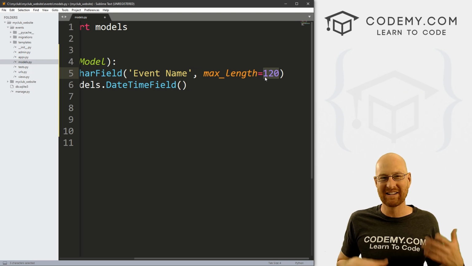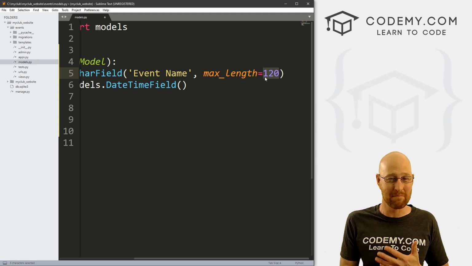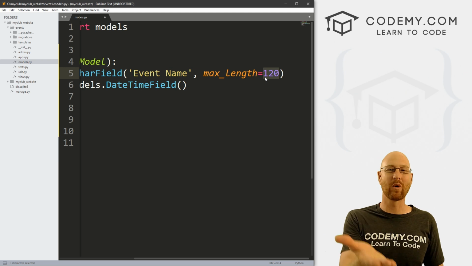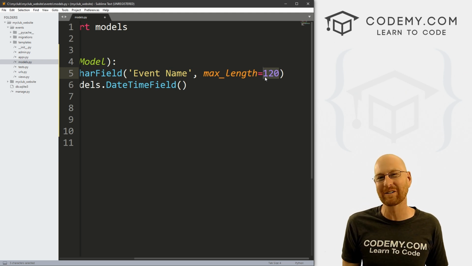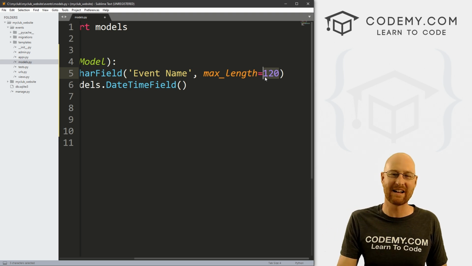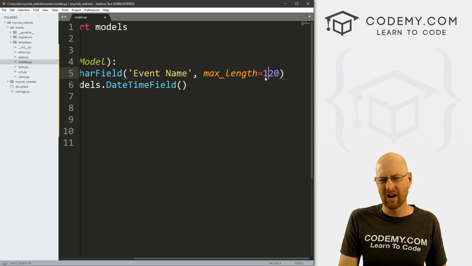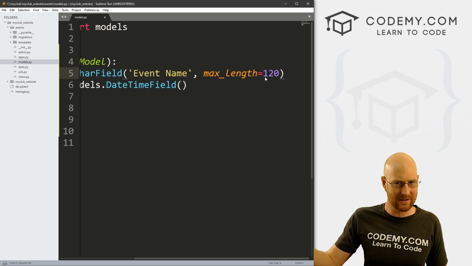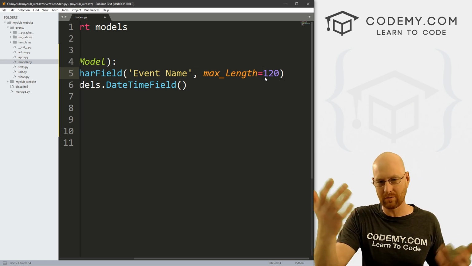Back in the old days when computers weren't very strong and there wasn't a whole lot of memory or disk space, it was important to define exactly how many characters each column and field would hold. Nowadays, it's not such a big deal, but we still do it anyway. So 120 characters, letters, is probably more than enough to name an event, so we'll leave it at that.